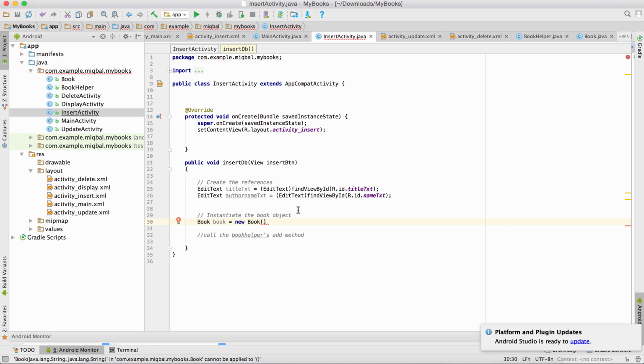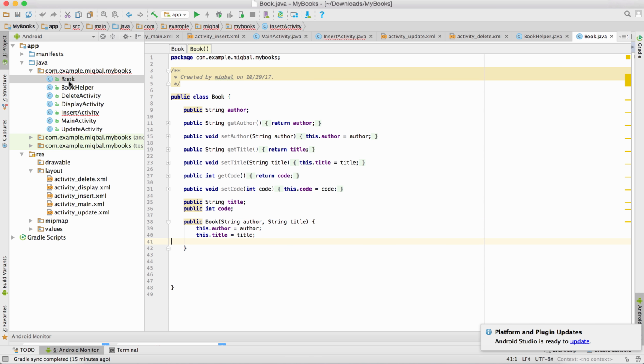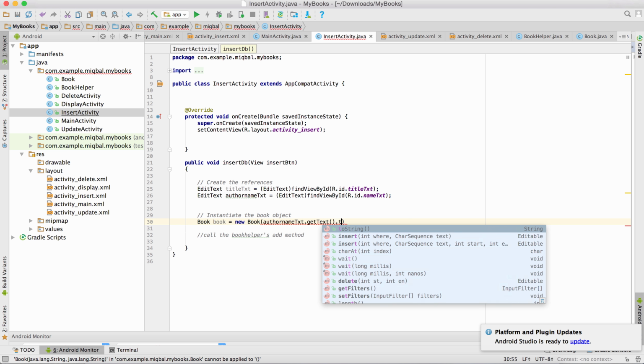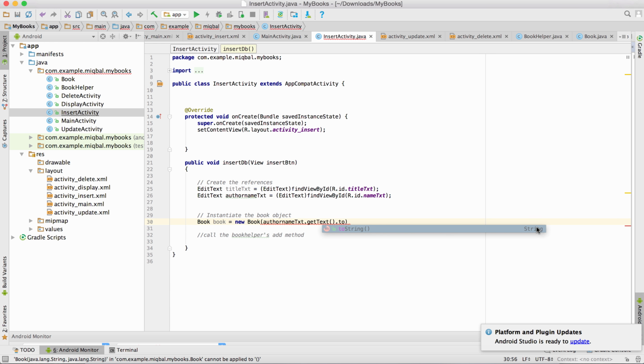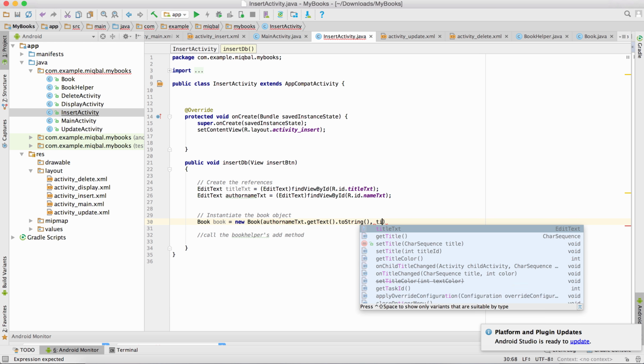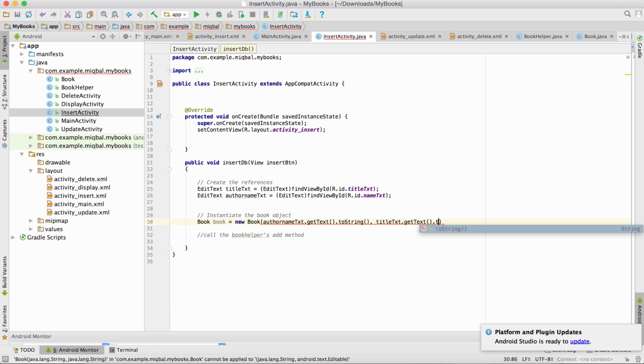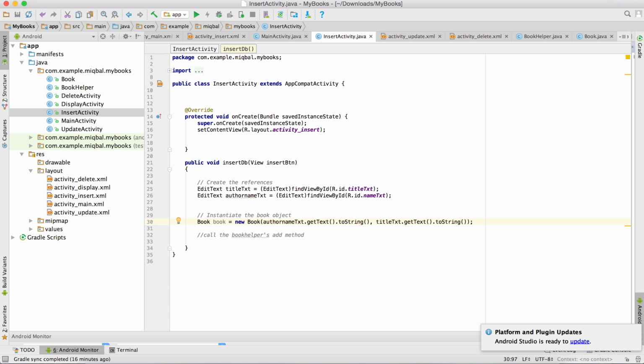Insert activity should have author first of all, I believe. Author, and then the title. This book author. So author name txt.getText.toString, which is actually giving us the string, and then a comma. Next thing it needs is the title. So title txt.getText, which is actually editable. We don't need the editable object, we need the toString object, meaning the string object, toString. So we instantiate a new book.